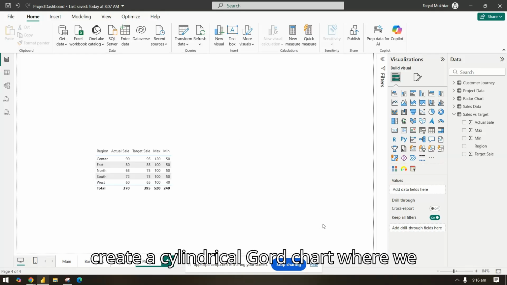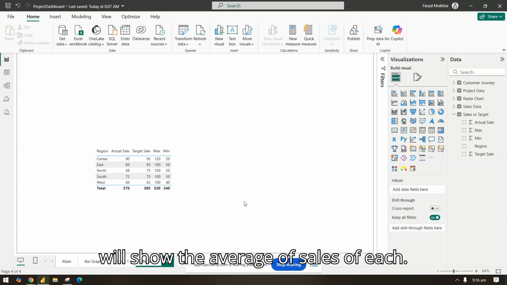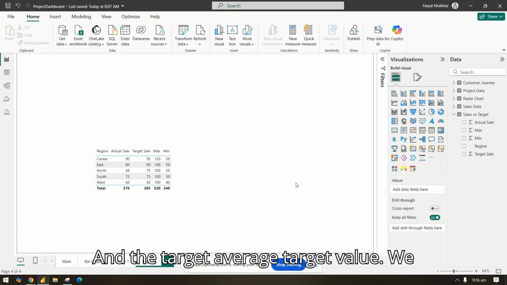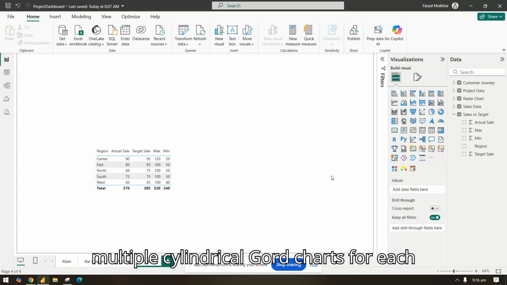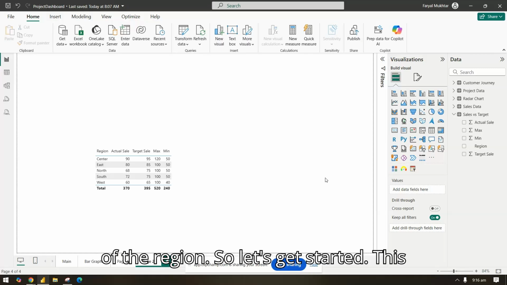So we will create a cylindrical gauge chart where we will show the average of sales and the average target value. We can also do it for each region, and I will show you how you can do it. So you can have multiple cylindrical gauge charts for each of the regions.